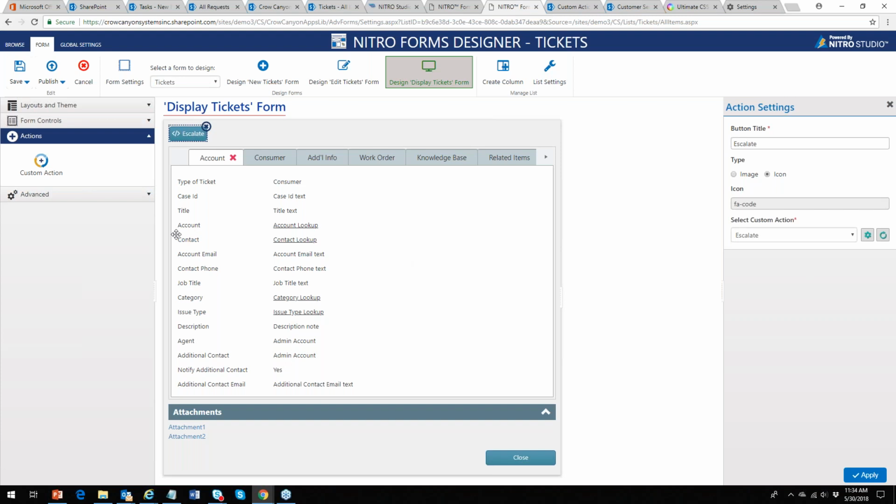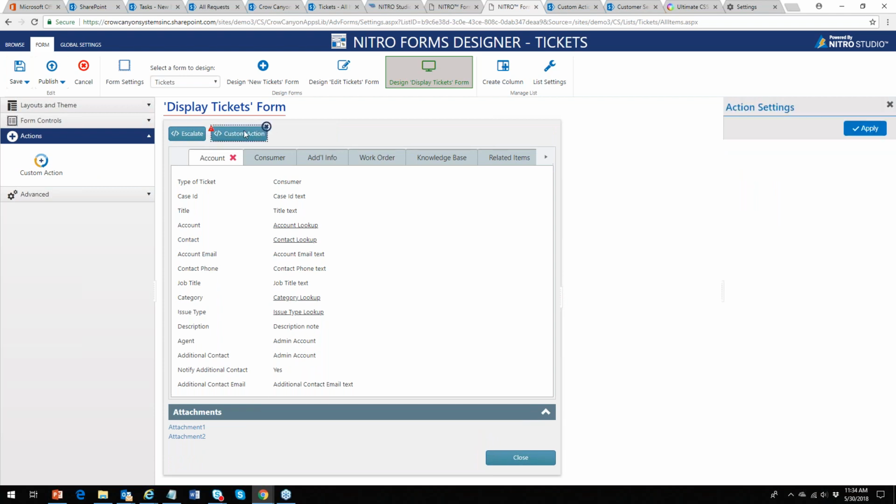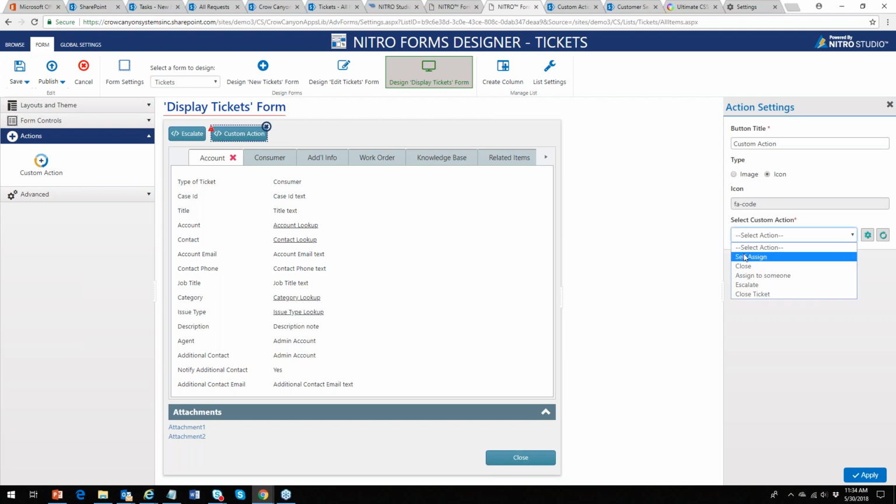So you could of course add other custom actions, as many as you want up here. It makes it really easy for the form to become that much more functional and interactive by adding these action buttons to it. You can select whatever action you want, any one of those, and maybe self-assign. There you go, and change the name to self-assign, and then put an image up here if you wanted. Choose a file or whatever, or a different icon.